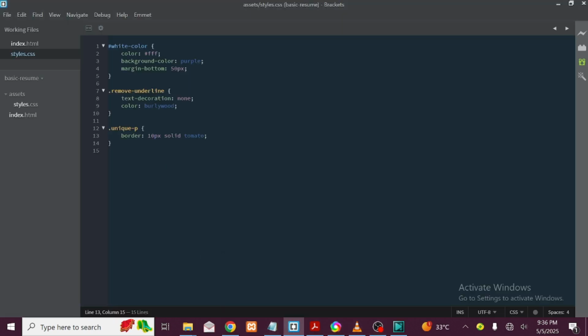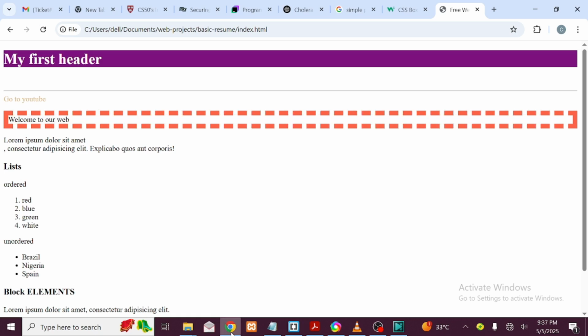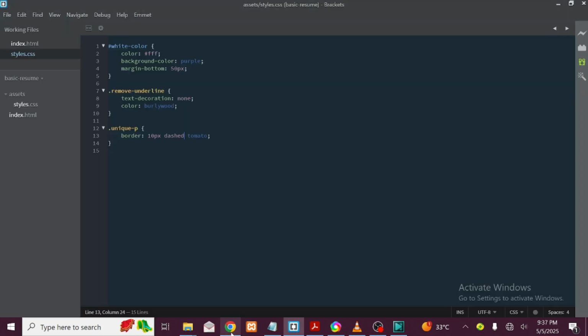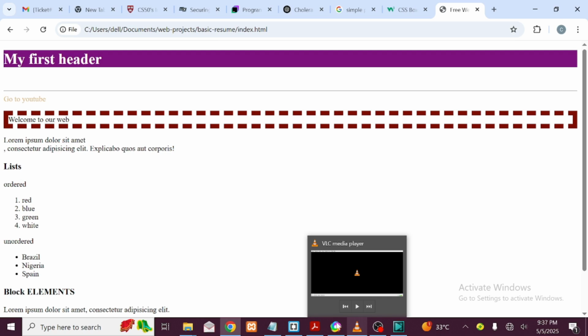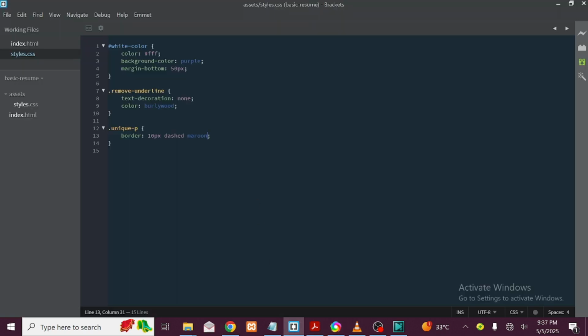Let's say we don't want a solid line, we want dashed. The lines are dashed. And we want another color, say maroon. Is maroon a color? This is maroon. Yeah, this maroon. So yeah, this is the importance of those three values of the border property.